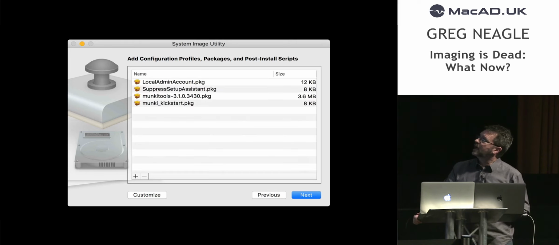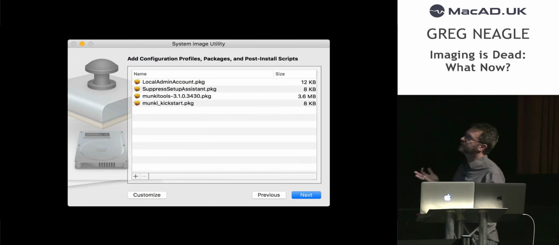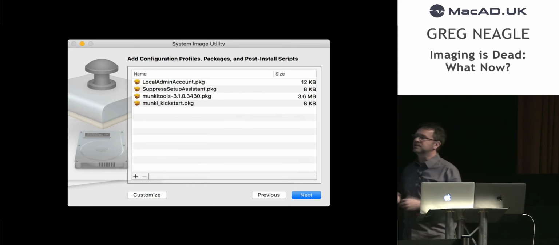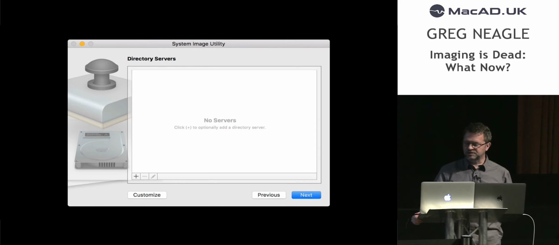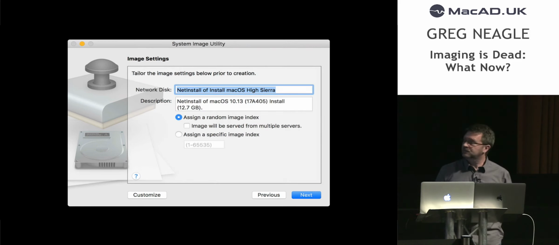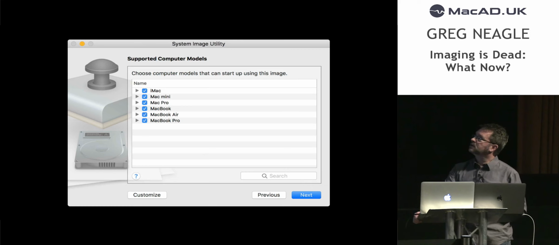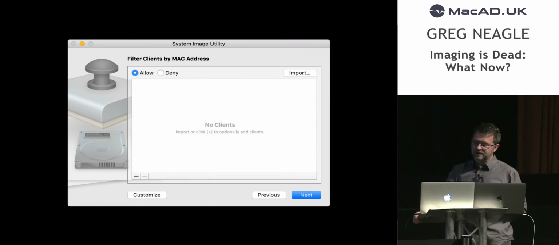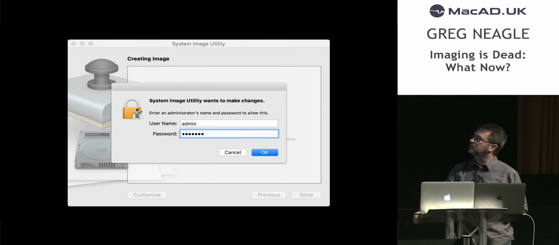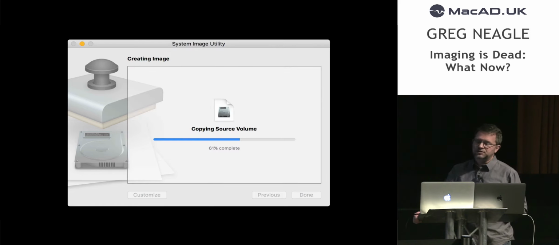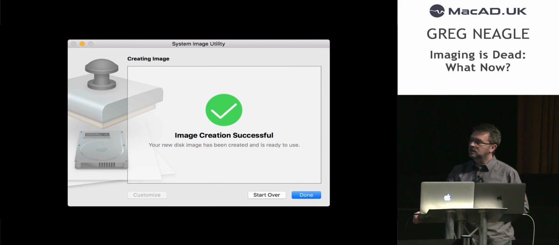And in this screen, you would add additional packages. And these are my bootstrapping packages. So I have a local admin account, I suppress the setup assistant, and I install the Munki tools. We'll skip some of these other things because we don't care about them. And then we can save the disk image. We decide which models it'll boot. I'm just going to leave that at the default. We'll save it out to the desktop. We authenticate. Takes a few minutes to crank through.